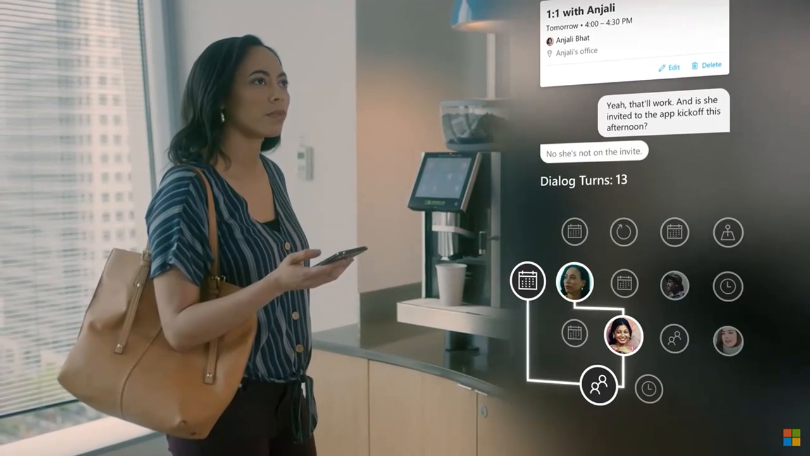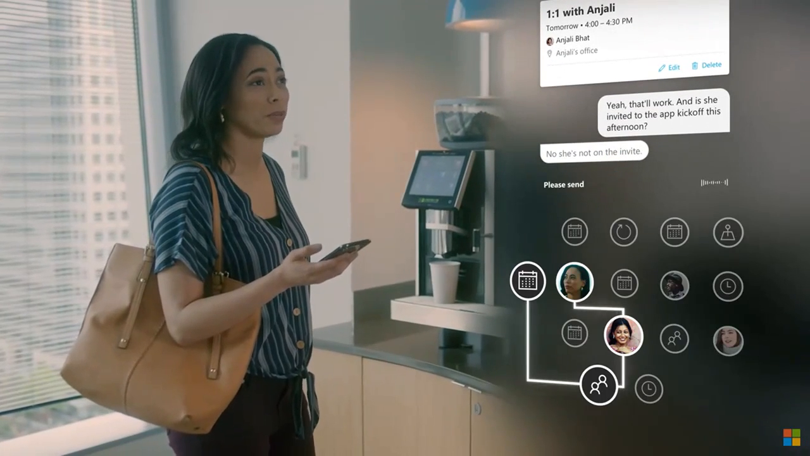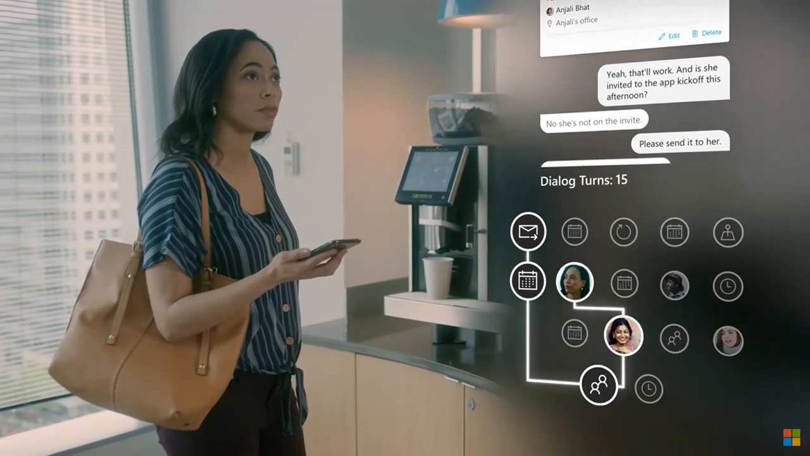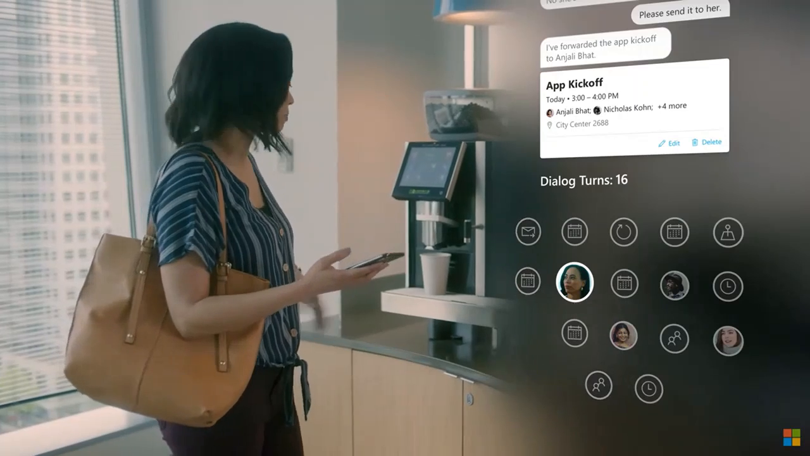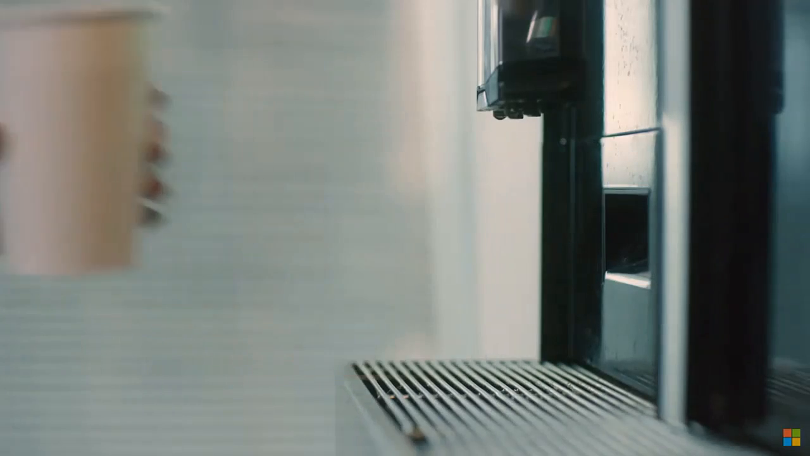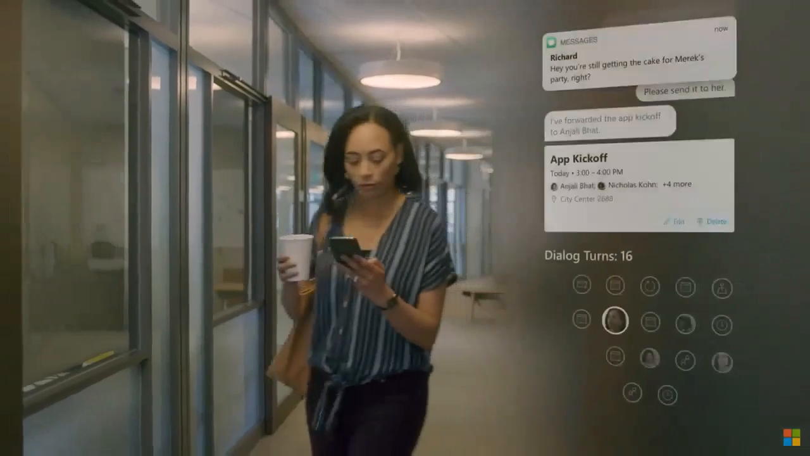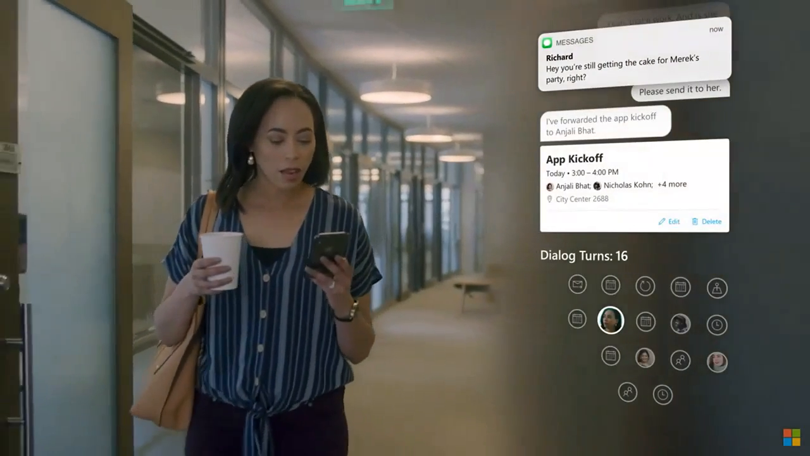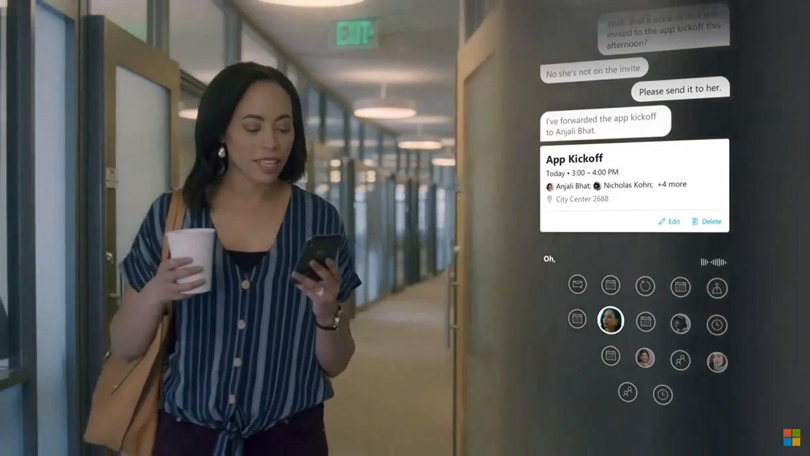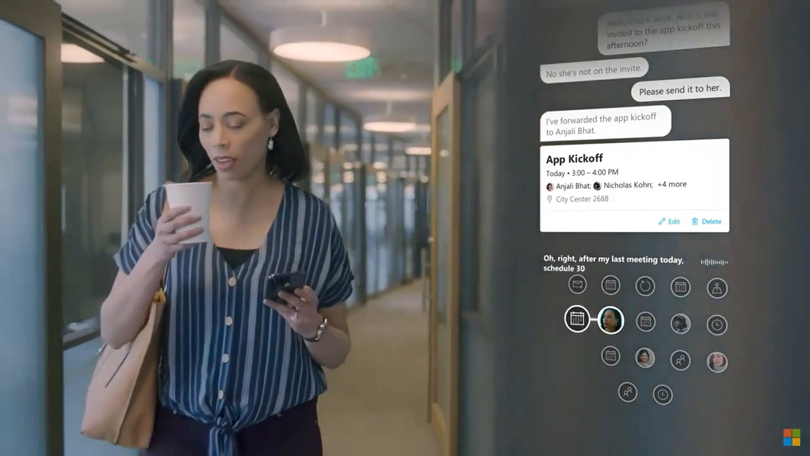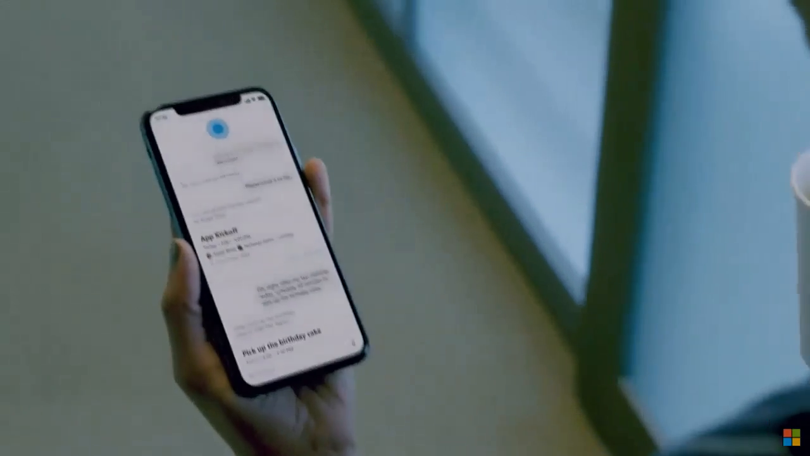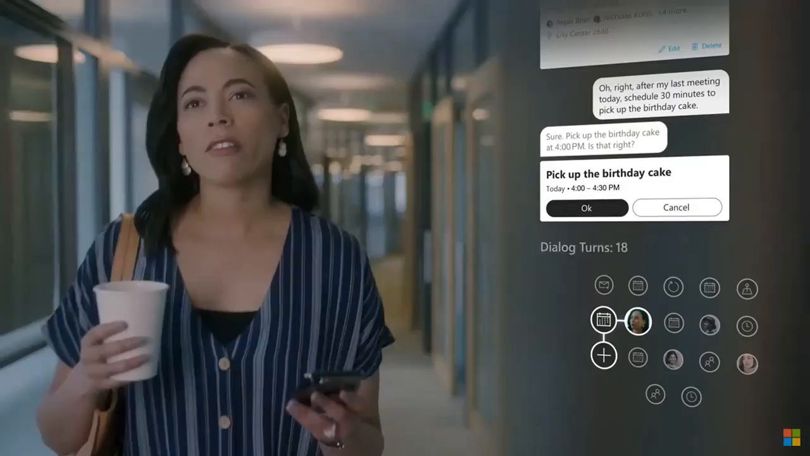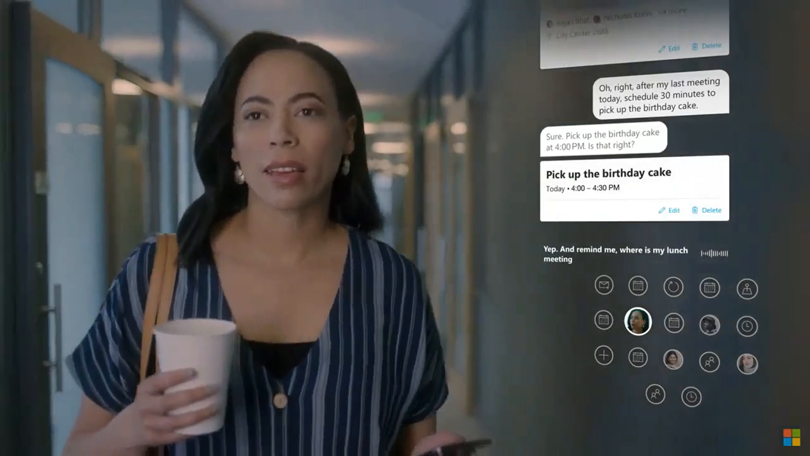No, she's not on the invite. No, please send it to her. Okay, I've forwarded the app kickoff to Anjali Bhatt. Great. Oh, right. After my last meeting today, schedule 30 minutes to pick up the birthday cake. Sure. Pick up the birthday cake at 4 p.m. Is that right? Yep. And remind me, where is my lunch meeting today?